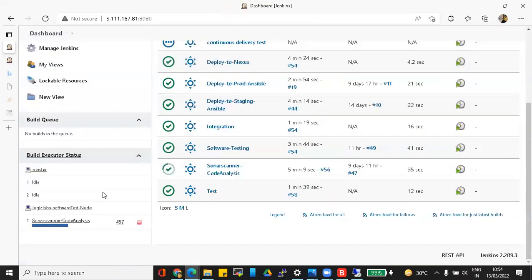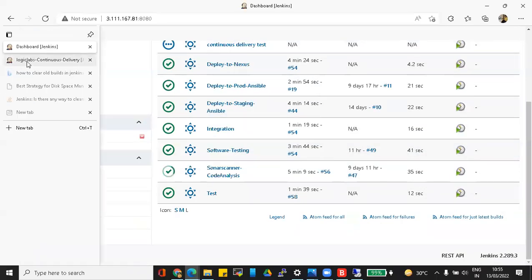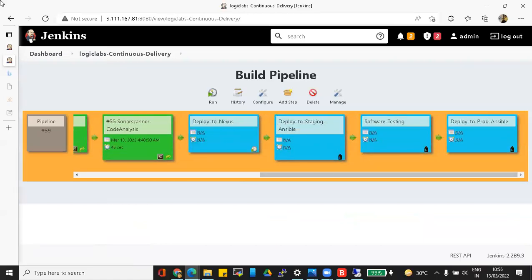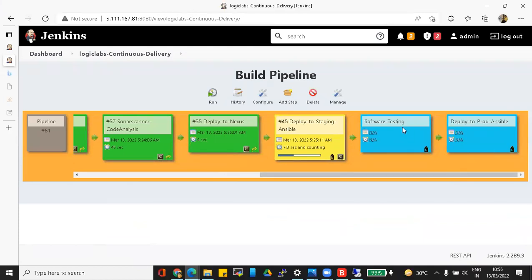So okay, we don't want to run this job. You can immediately stop it here. If you feel that it is safe, you can directly go here and stop the job, whichever stage it is. I can stop it from executing like this. I don't want to deploy to Nexus, so I can stop it there and it will stop here itself. But I just want to demonstrate that it will fail at deploy to staging, because I have switched off the server. So it will fail here after deploying to staging. That way you can stop the execution manually.